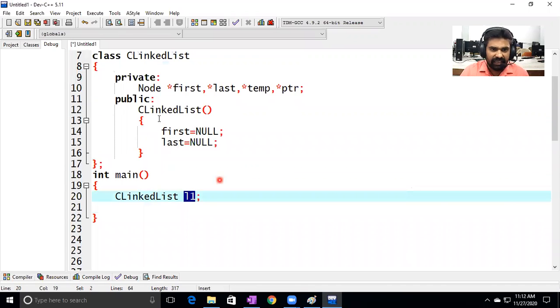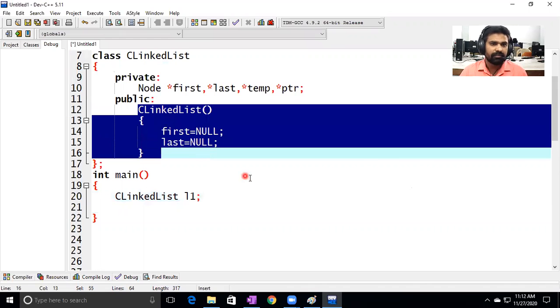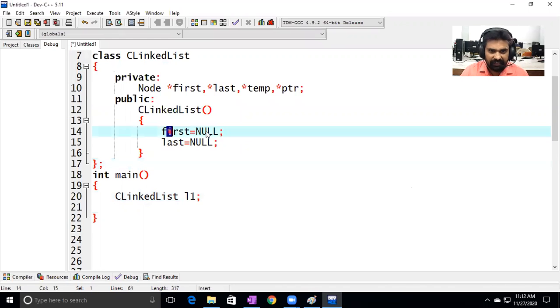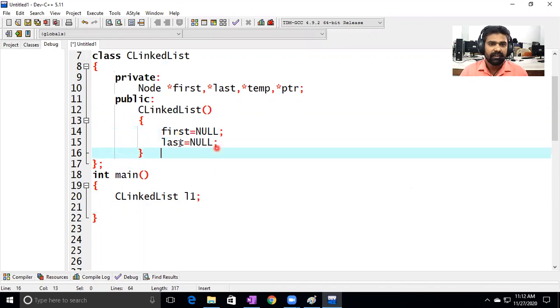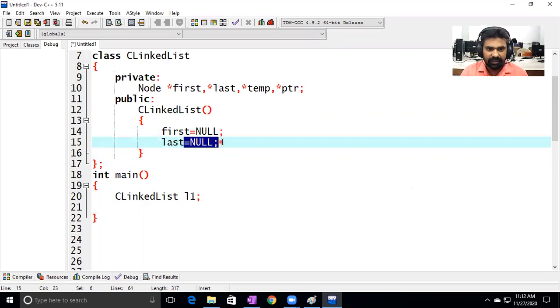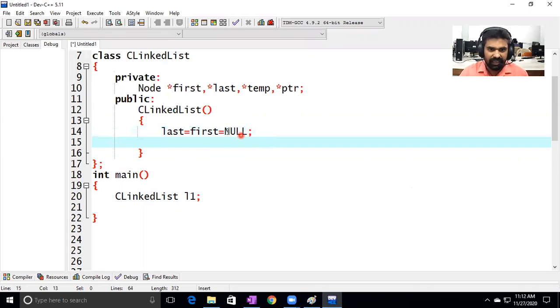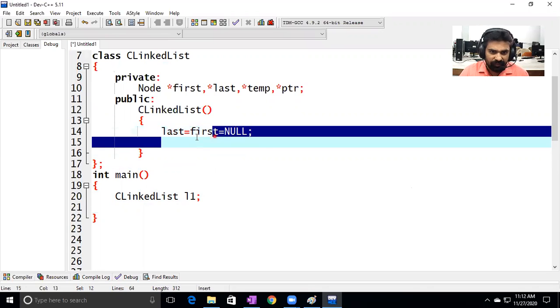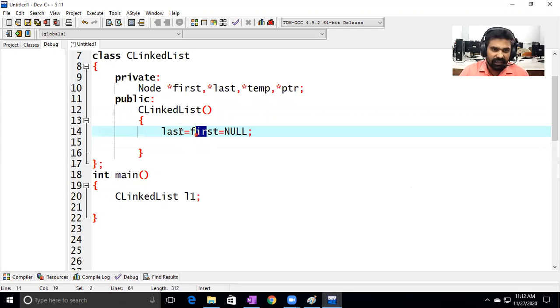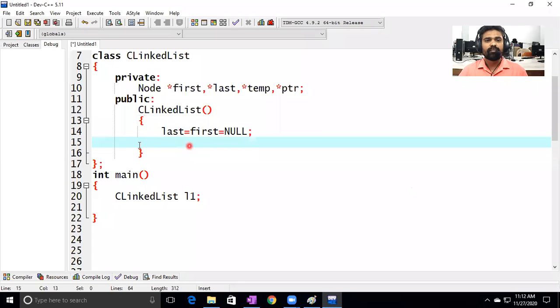When we create the L1 object, this constructor will be called. When this constructor is called, first value will become null, last value will become null. Both are the same, so you can write last equals to first equals to null. With this, null value will be assigned to first and then to last. So first is null, last is null.